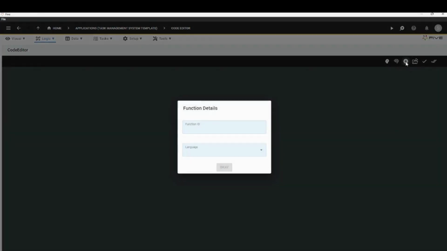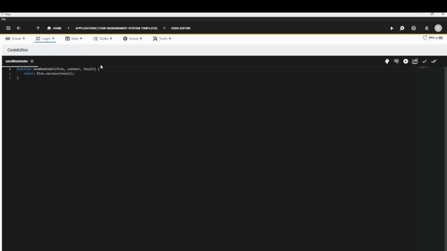Click on add new code and then give it an appropriate name of your choice. I'll just call it send reminder. And then select a language of your choice from JavaScript or TypeScript. Just to keep things simple, I'll select JavaScript and then click on OK. And now I have a boilerplate function right in front of me.